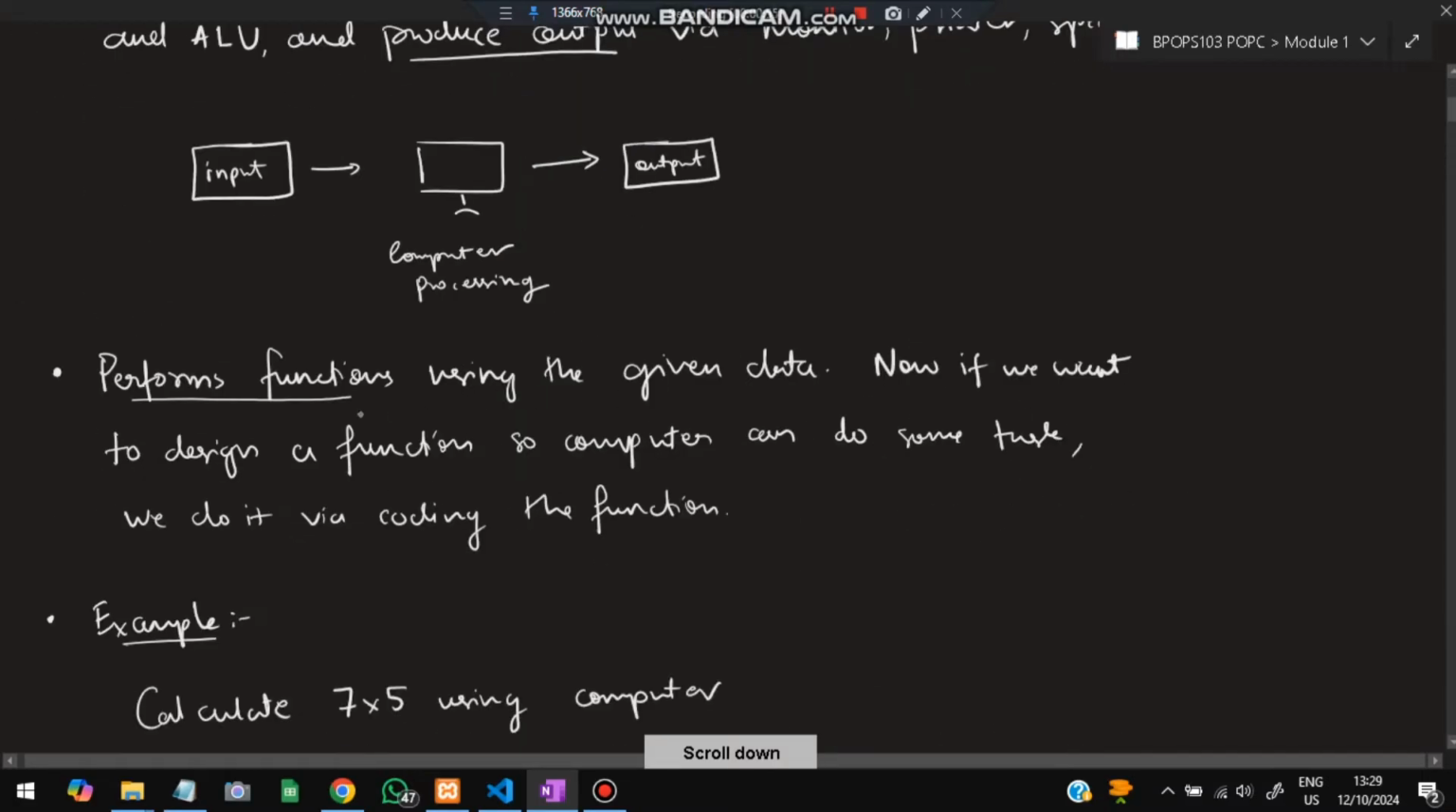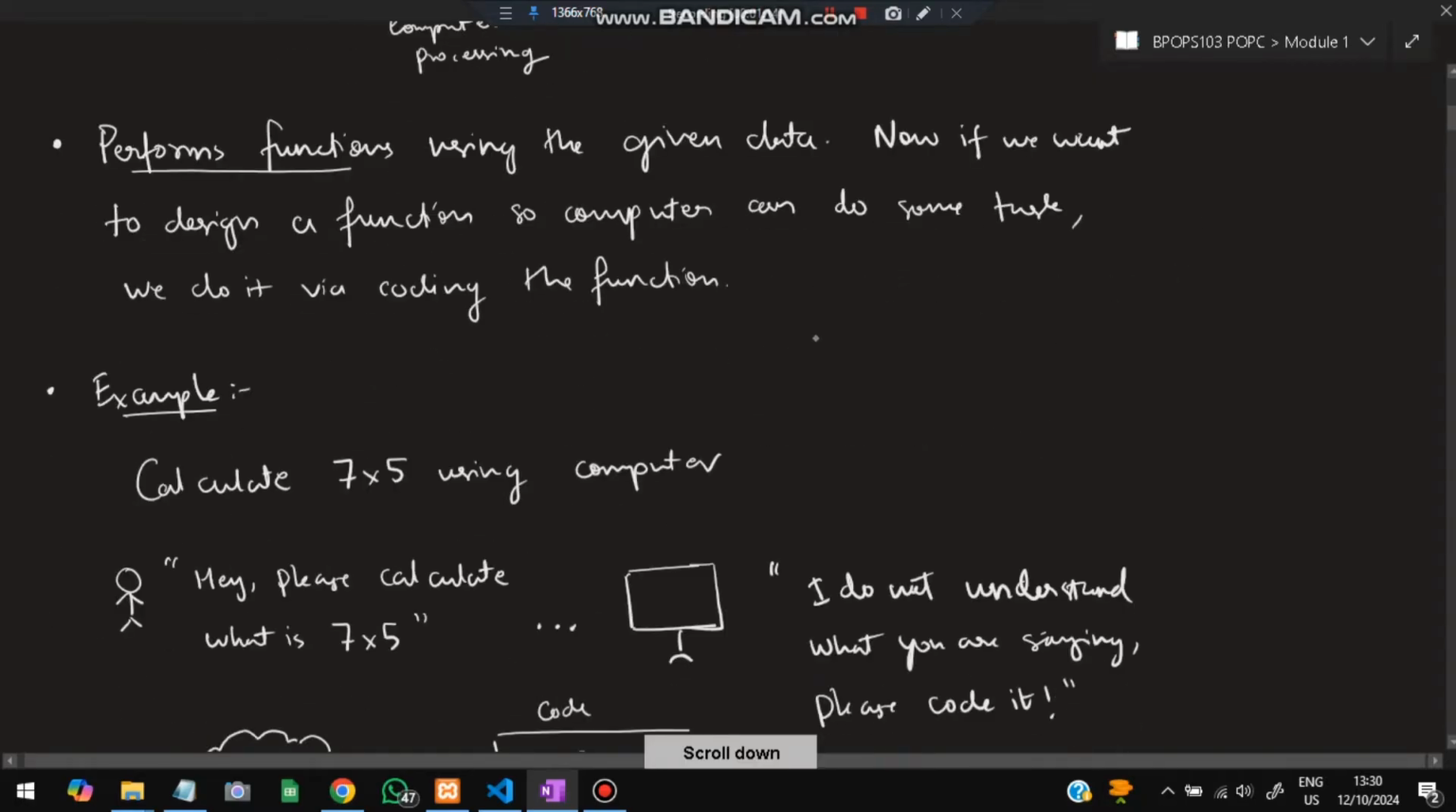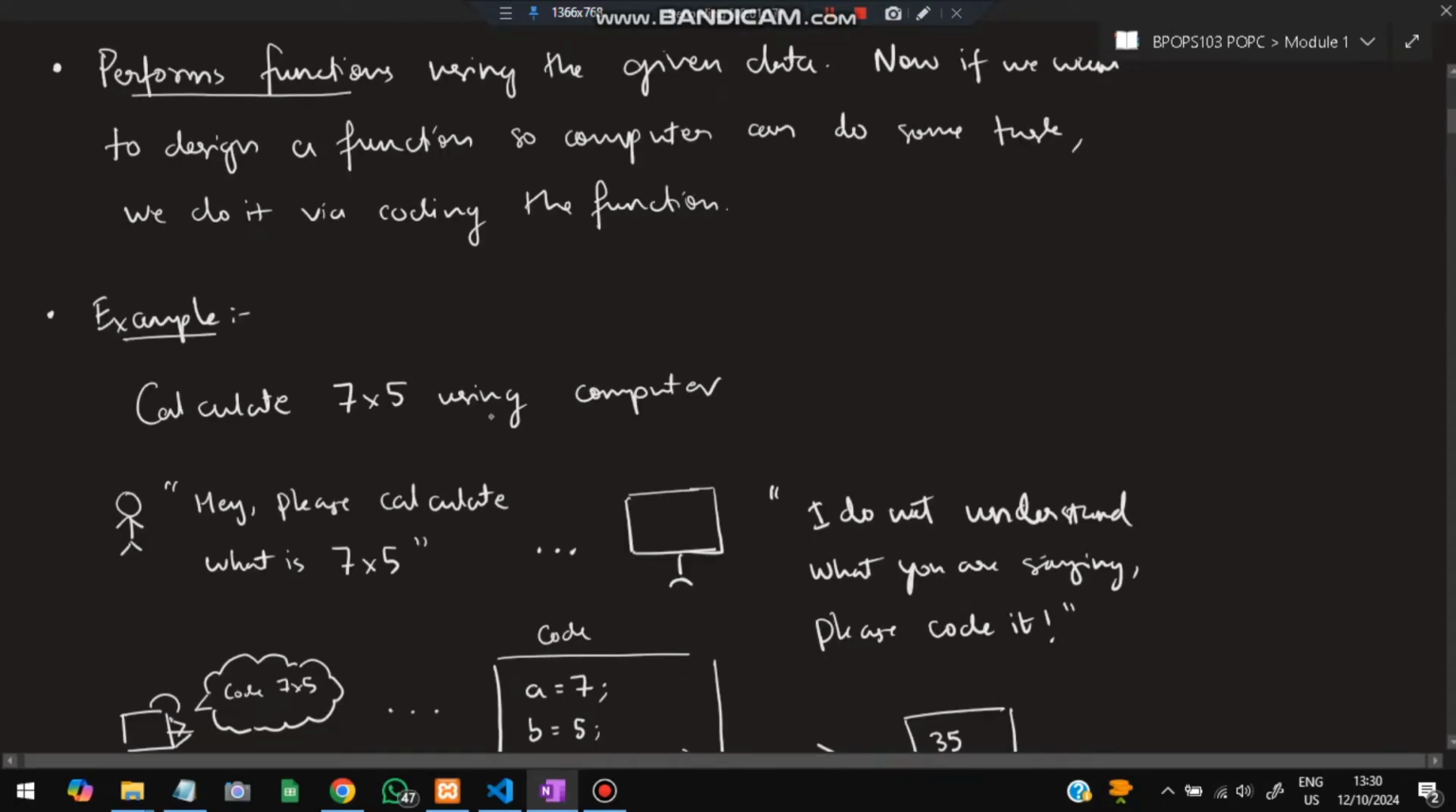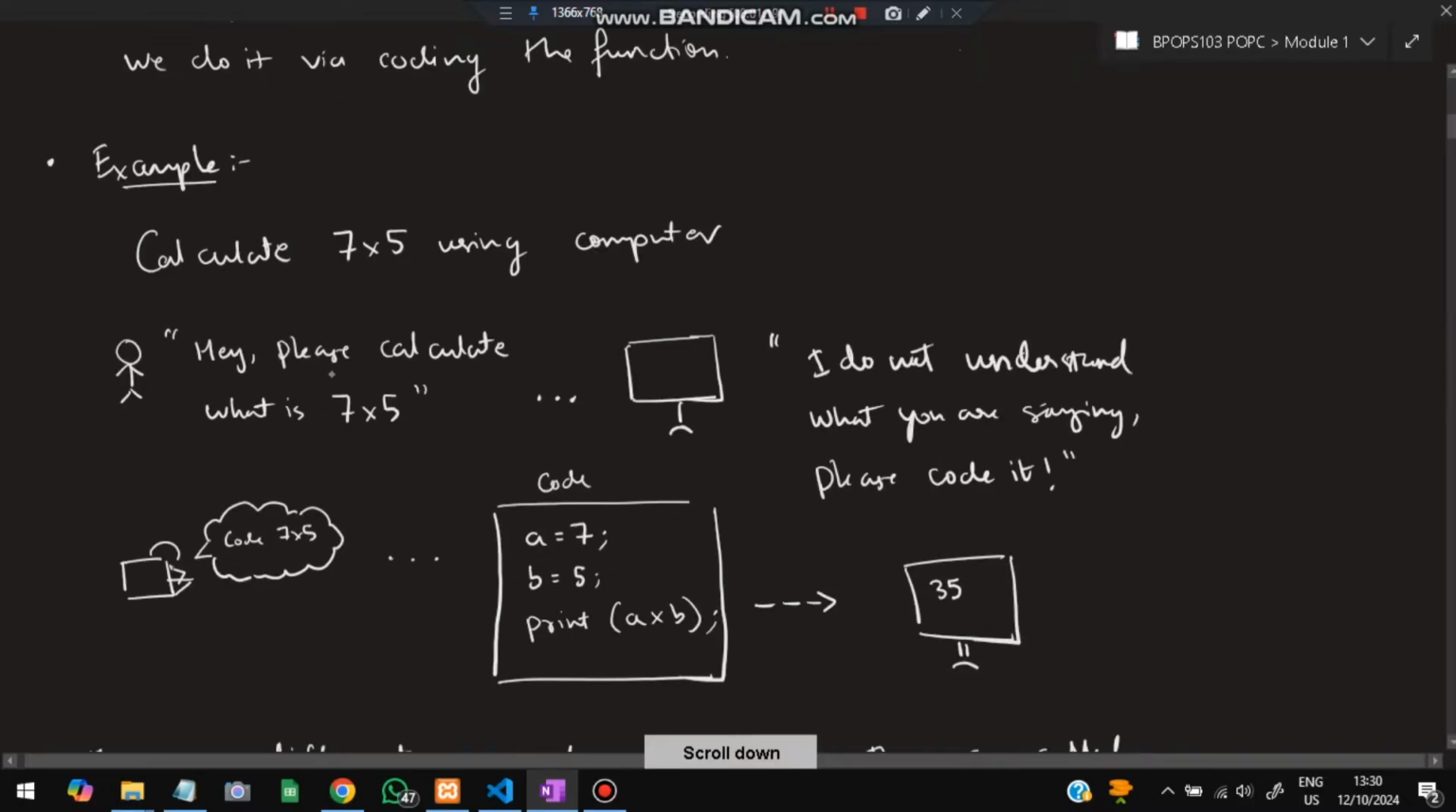Now, to perform a function, we have to write a code. Code means we are instructing the computer what to do. We are giving it some lines of data, and it will understand this data because it's in computer-understandable language, and the computer will process that information and do the action which we are asking it to do. For example, calculate 7 multiplied by 5 using the computer. A user is saying this. The computer will say, I do not understand what you are saying. Please code it. You have to give it to me in code form. Then only I will be able to understand.